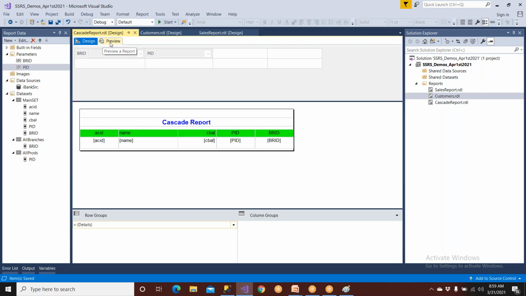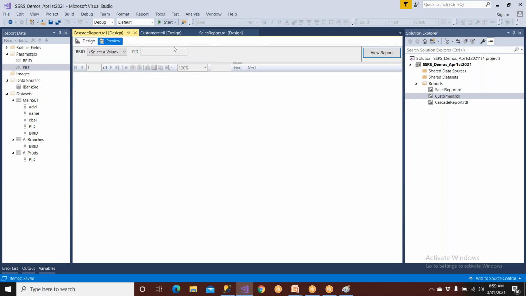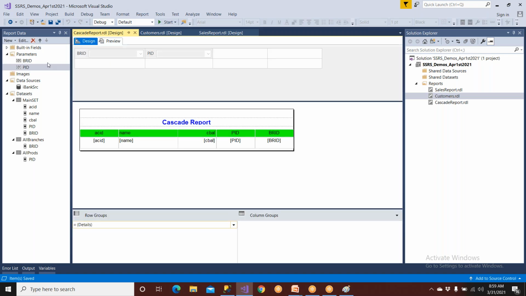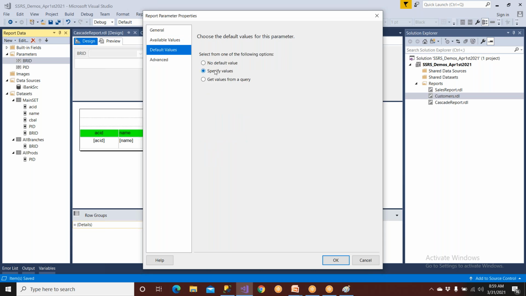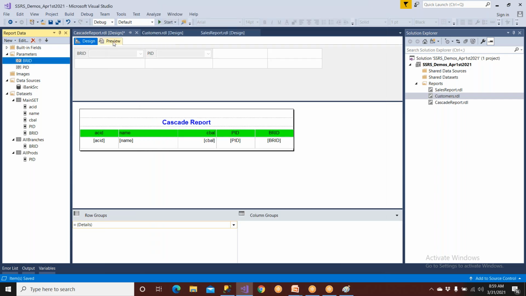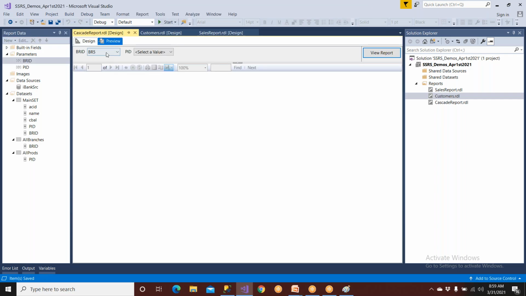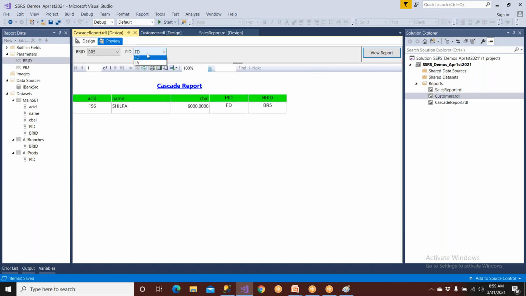At the time of designing, go to preview, and this will be in disabled mode. But I would like to have default values for this as well. Go to design, go to BRID, choose a default value, specify value. Let me say BR5 as a default value. Okay, so if you choose BR5 here, now you see default 5, BR5 is the default value, and automatically you are able to get this. So you can choose one value, FD or LE, as a default value there.